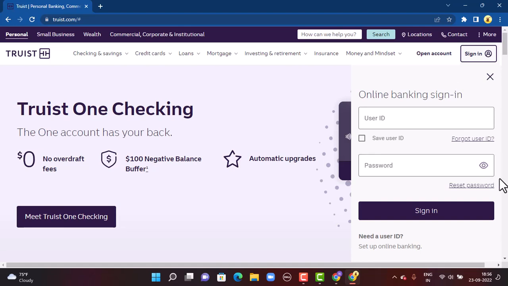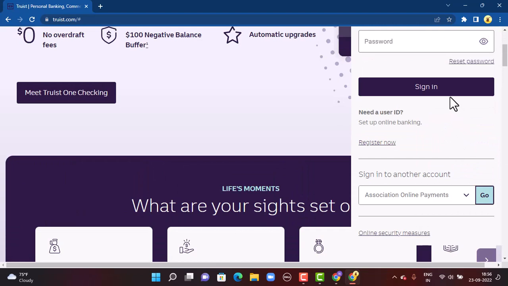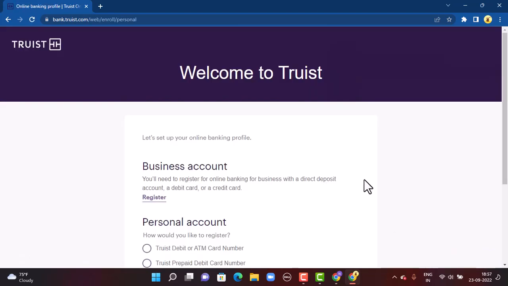In order to sign up into your online banking account, what you have to do is, on this following page, slightly scroll down, and right in between or under sign in, you can see need a user ID. And at the bottom left corner, you can see register now. So you'll have to tap on it. So next page, you'll have to select your account type. So you can see there are two different accounts. So you'll have to select it accordingly.